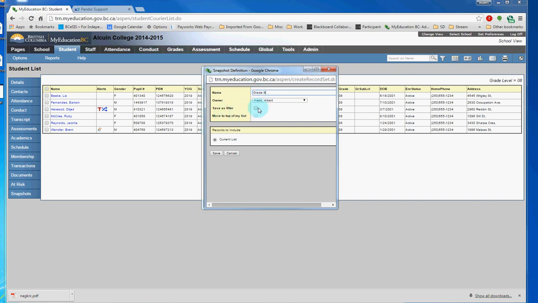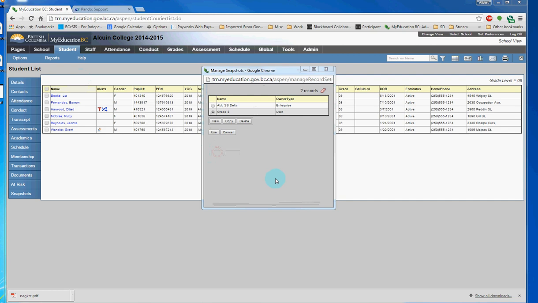You can choose to save as a filter, but there's already a grade filter, so we won't create a filter for today. You can move it to the top of your list if this snapshot is one that you use the most often, which probably doesn't apply to this. And the records to include is the current list, so all of these students here. Click Save, and now I have a Grade 8 snapshot.